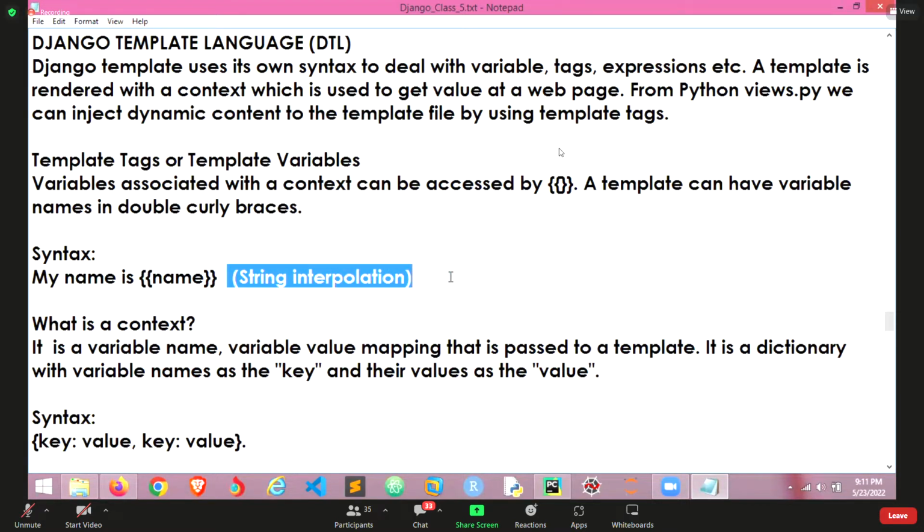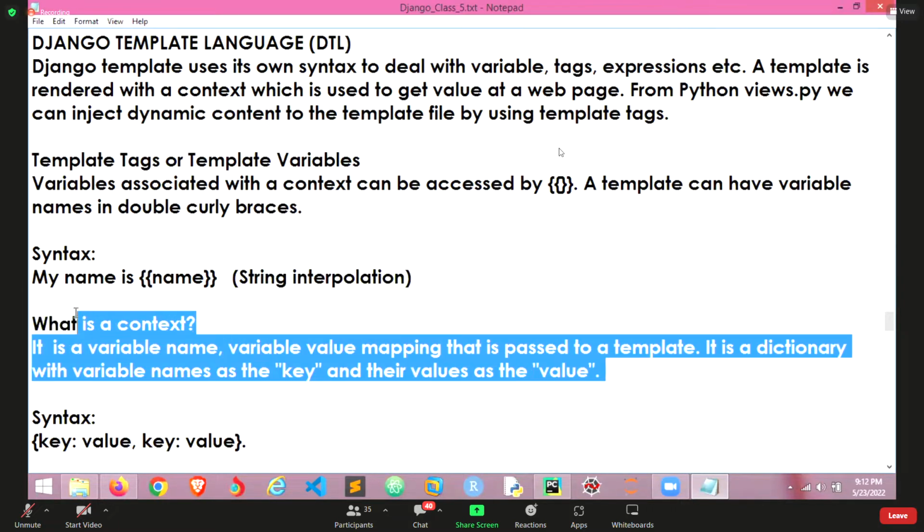Have you heard the name string interpolation in any technology, or is it the first time you are listening to those words? Yes, in Angular we use it, correct. What is the context? Do you remember the render function? Yes, I said all these things at the render function level.